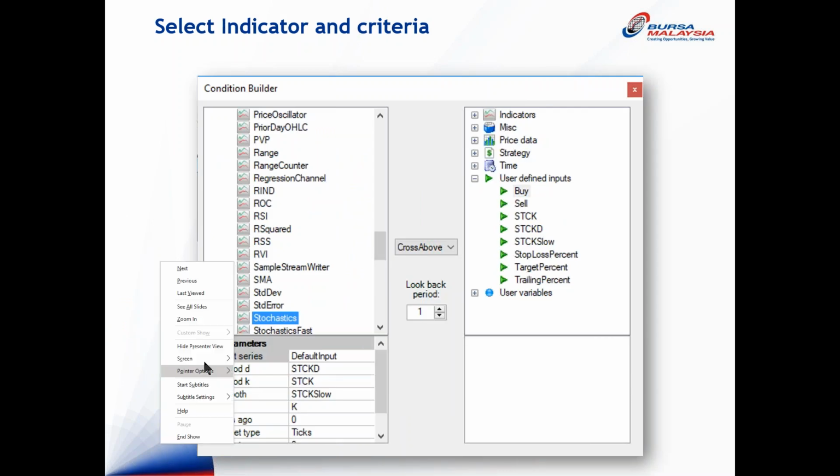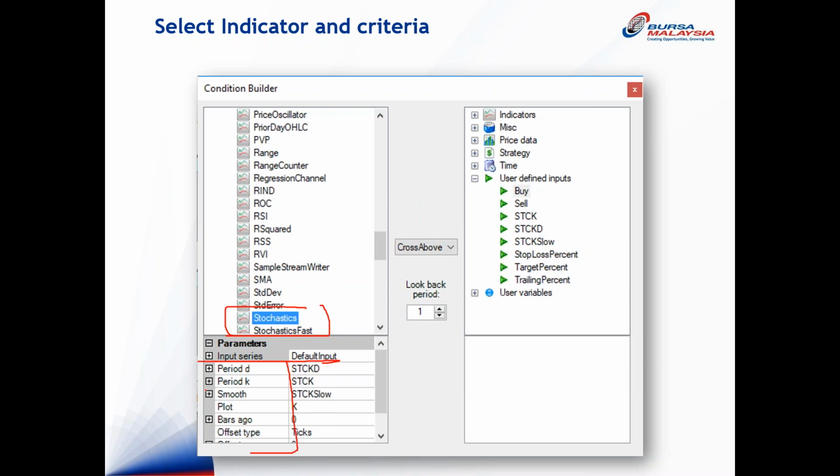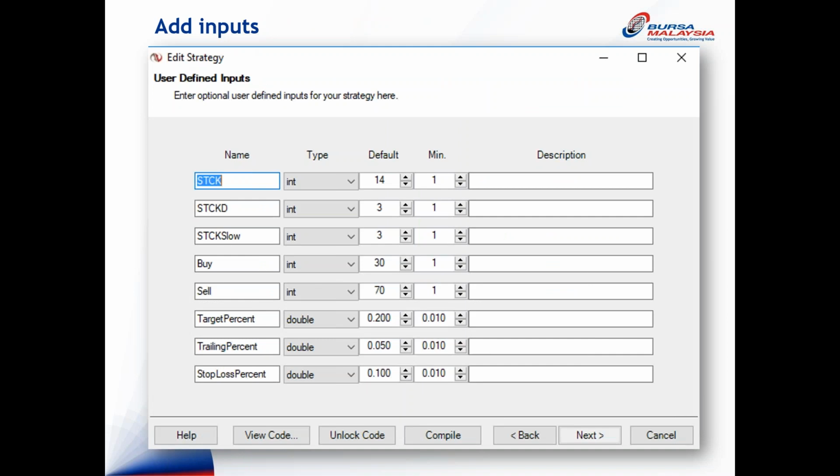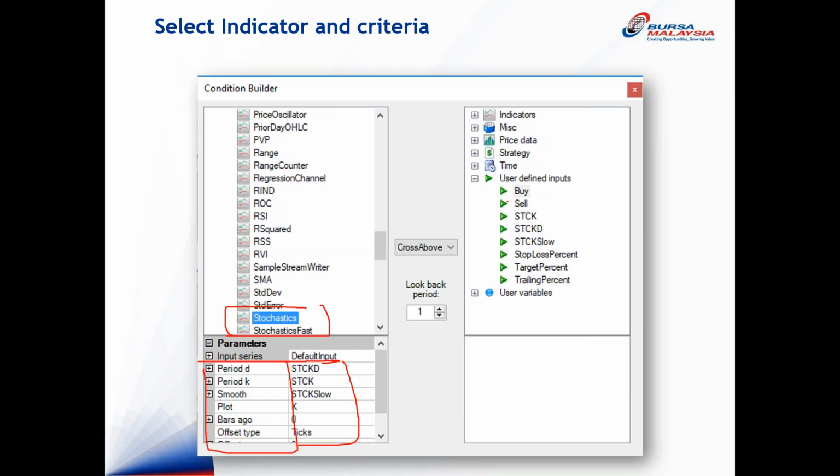I have to define a stochastic here, and all these are the standard parameters, and then I refer them to the custom parameters which I defined in the previous screen. So all this will be put in here, and then I will define a user buy signal. That means when this condition is met, cross above, I will define a buy signal.